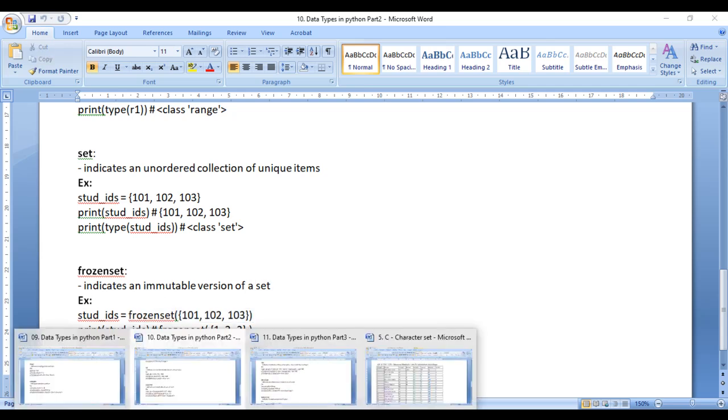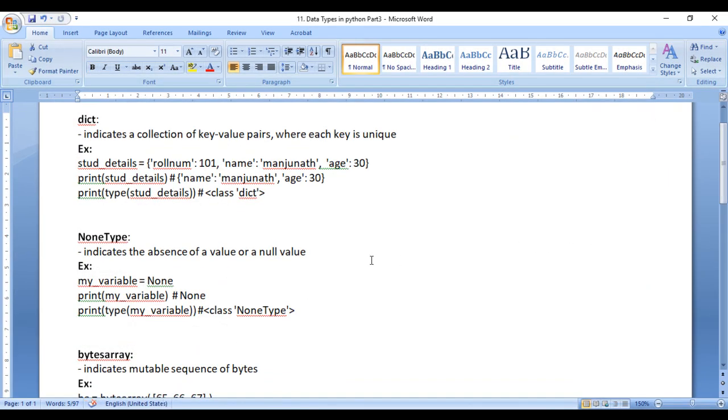In this video, I would like to discuss the next data type, that is dict. Dict means a dictionary guys. What is a dictionary? A dictionary indicates a collection of key value pairs where each key is unique. A dictionary is going to hold key value pairs. It is a collection of key value, key value, key value pairs where keys should be unique. Keys cannot be duplicate.